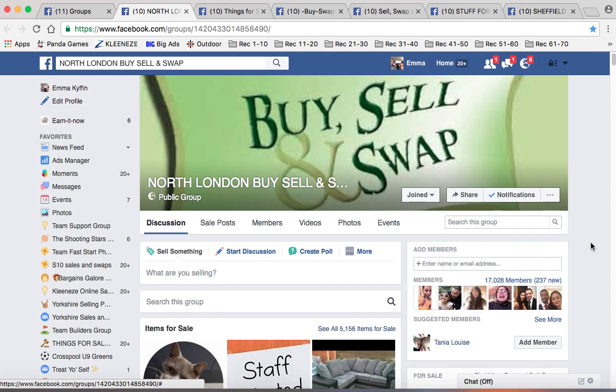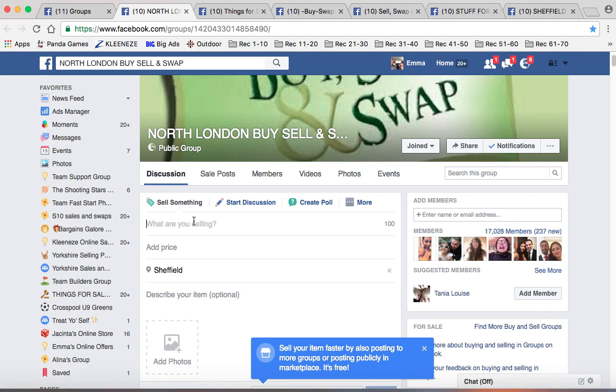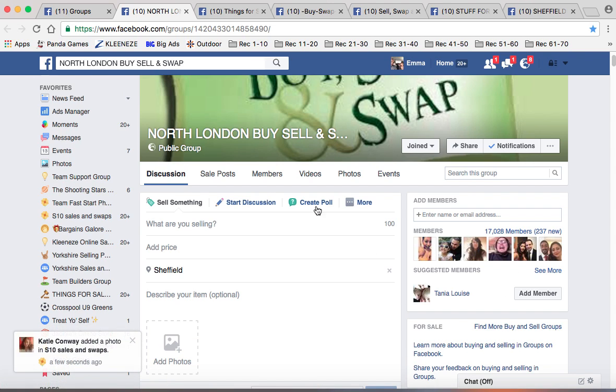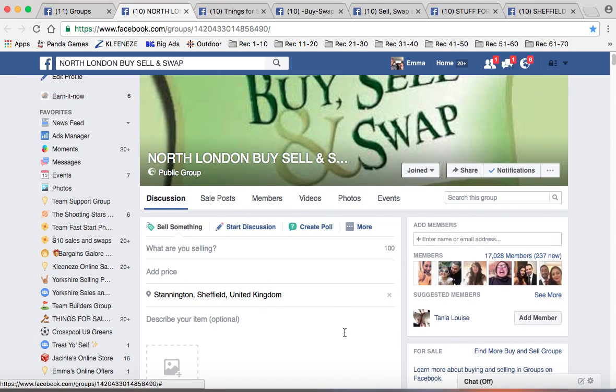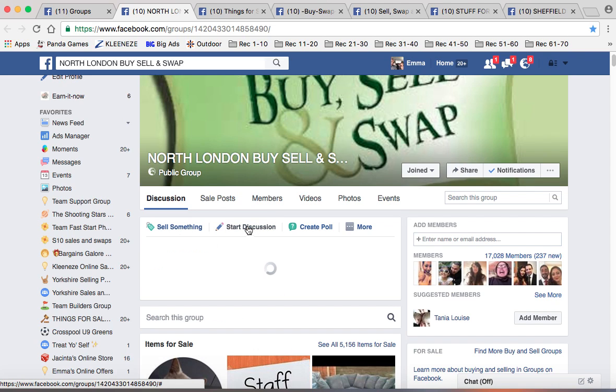I'll just show you what happens if you start to type in here. Lots of selling groups are defaulted now to this sell something function, and what will happen is if we just start typing, it will ask us to fill in lots of different boxes, and that's not necessarily a great thing for us. It doesn't really help, and it can slow you down a little bit if you have to put things in different boxes like this. So I recommend using start discussion. It is up to you, but this is how I do it.